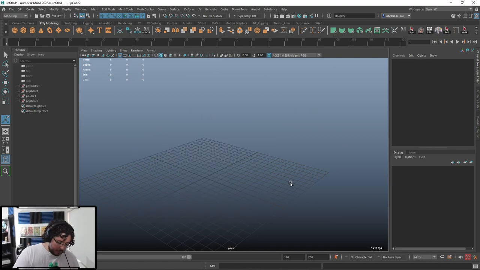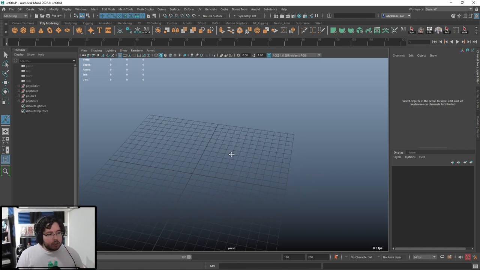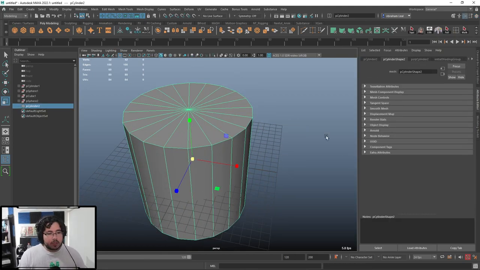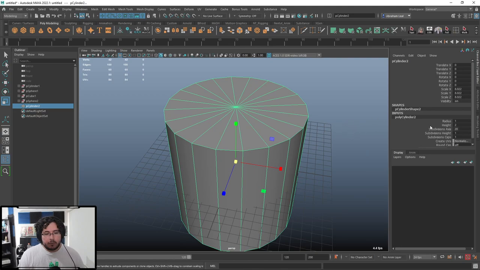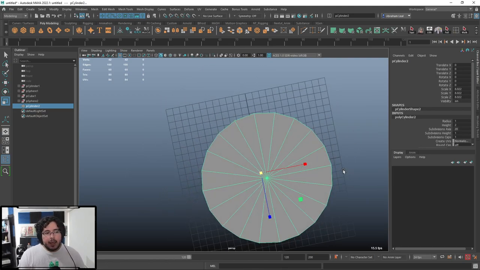Some of you might be wondering, does that mean that booleans are bad for us? And the answer is no. They can actually be very good, but you need to know how to properly do them. So I'm going to show you an example. This is something that I teach my students in my first modeling classes, and we're going to be very quickly doing a revolver barrel.